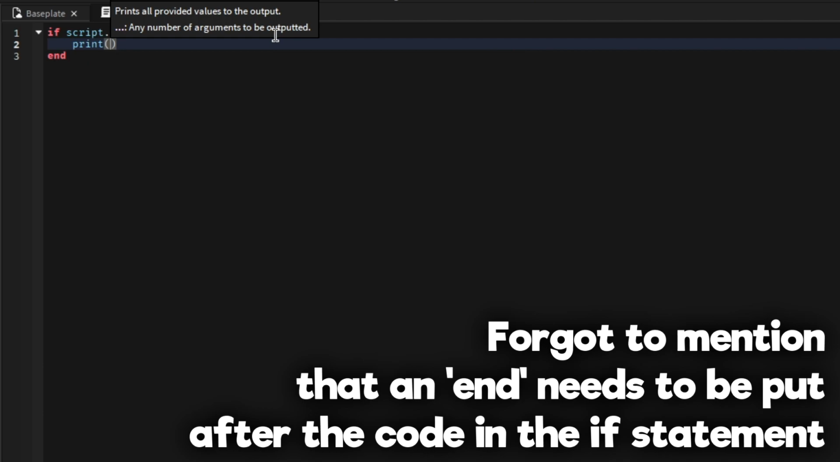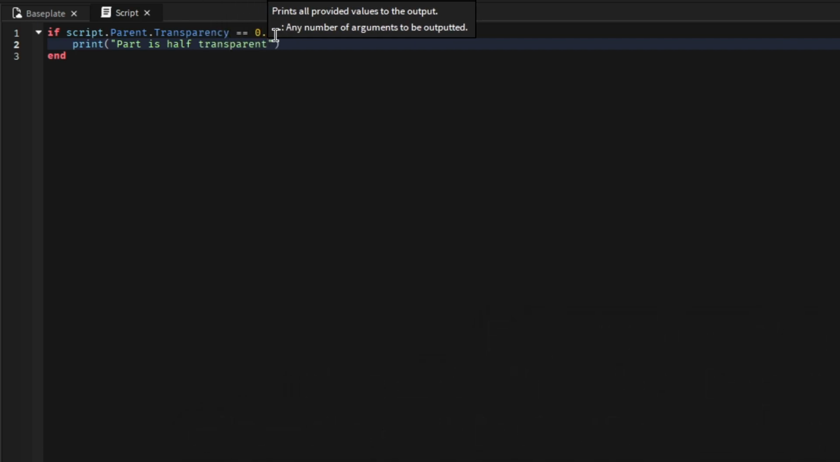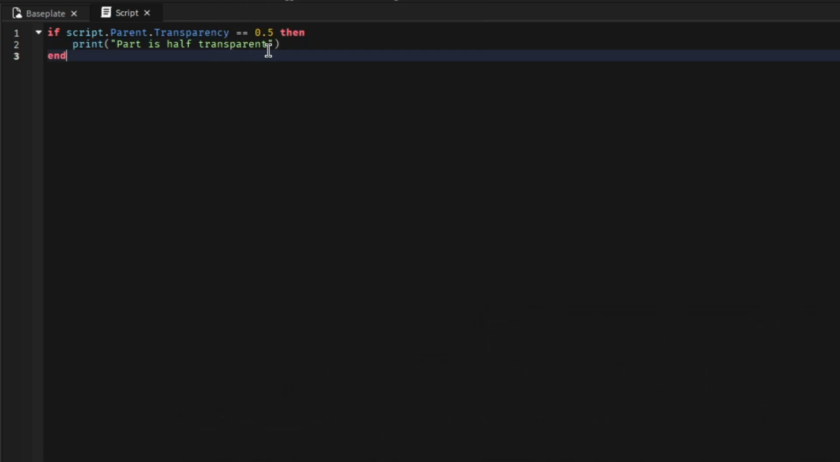print "part is half transparent", or whatever. Remember to make this a string as well, so it knows it's separate from the code. This double equal sign right here is comparing two values instead of assigning them. Double equal sign is checking, regular equal sign is assigning.